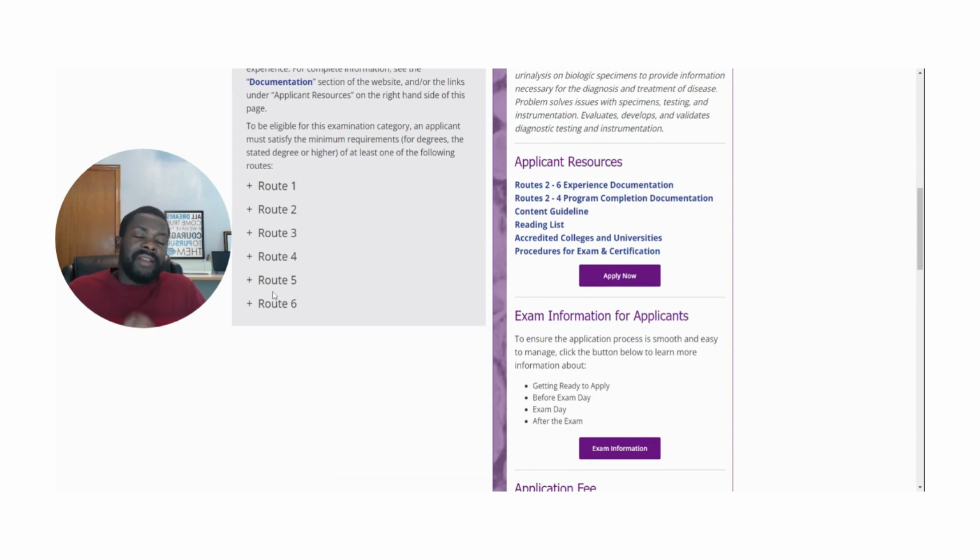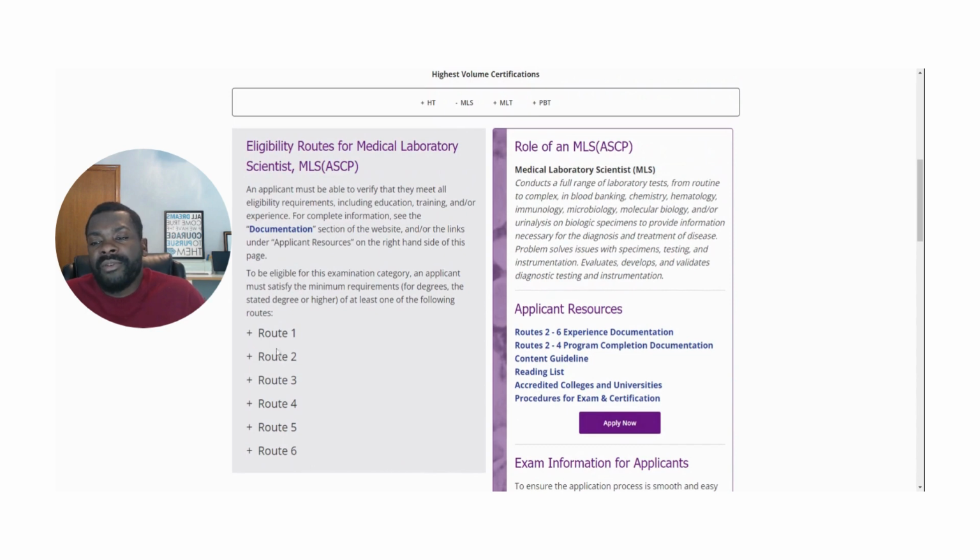I always advise every single person that I talk to, come here and read through all these routes one by one, so that you can find a route where your education and experience matches the exact requirements that ASCP is looking for. It's very, very important. Once you've done that, it makes it easier for you to go and apply.